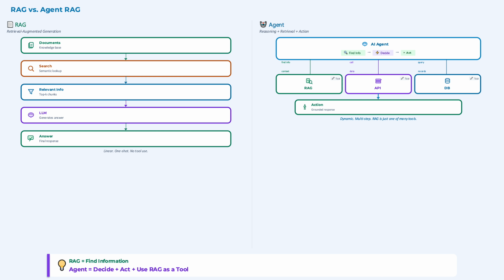The agent can decide which tool it needs. If the user asks a question about company policies, the agent might decide, "I need to search the company documents." So it uses the Retrieval Augmented Generation system. If the user asks about an order, it might instead query the order system.